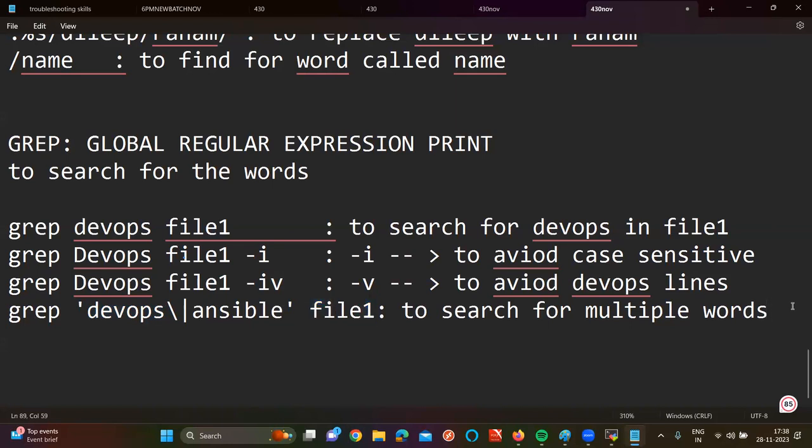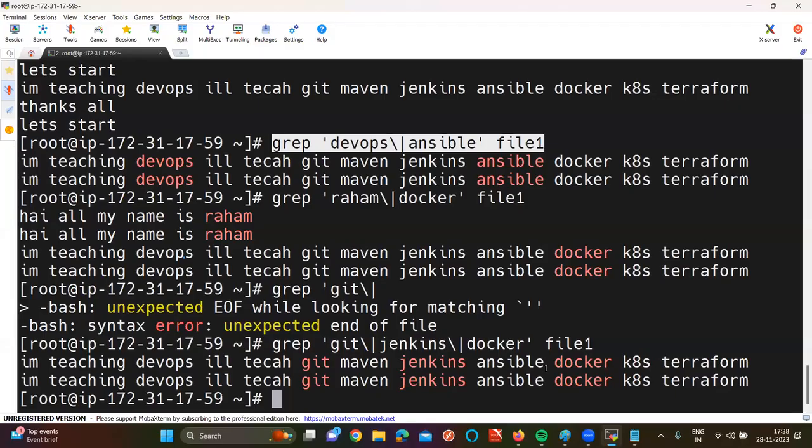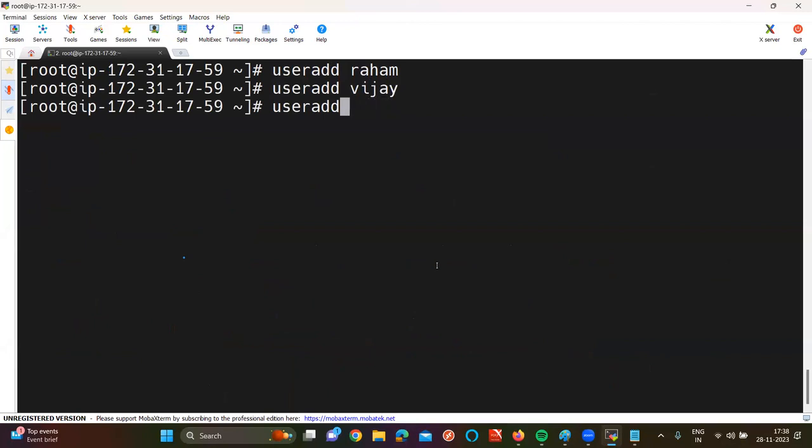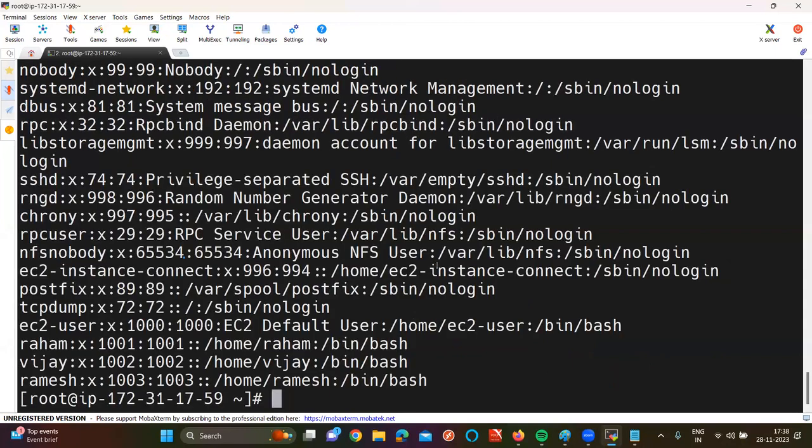Is it clear for all of you? I will tell you how it is going to help in real time. For example, let's create users. Tell me the command to create a user. useradd Raham is the username. User number 2 is going to be Vijay. User number 3 is going to be Ramesh, for example. If I give the command cat /etc/passwd, it is going to show me the complete user list, right?